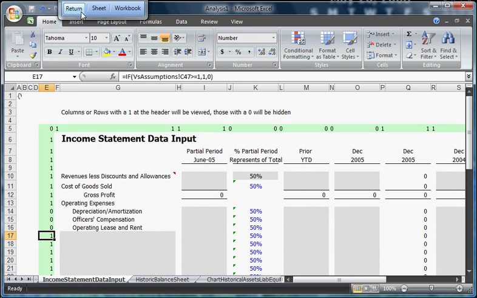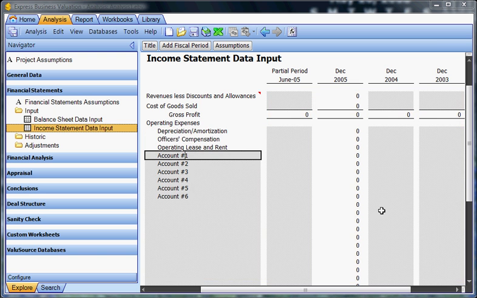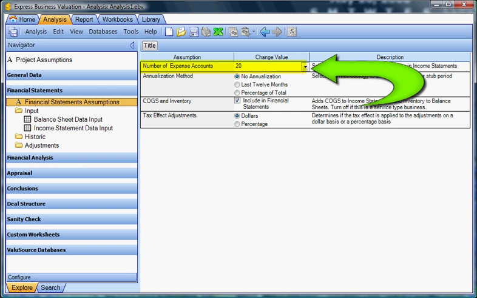Do not add or delete accounts using the Edit in Excel utility. Entering the income statement is very much like entering the balance sheet. You enter data in the gray areas. You can change the titles by clicking on the title and then typing over it. You can control the number of income statement accounts by using the first option in the financial statement assumptions section.